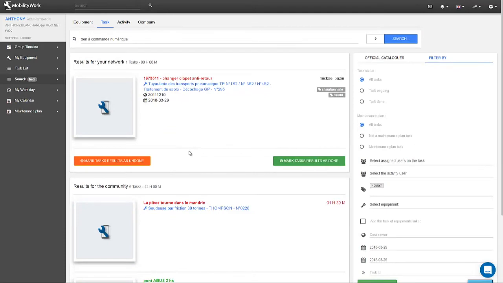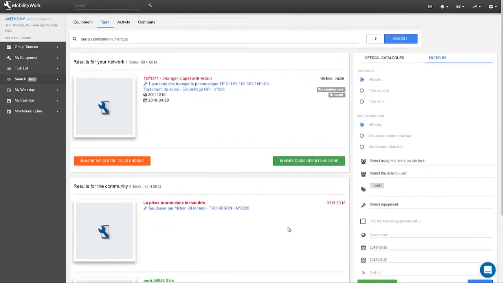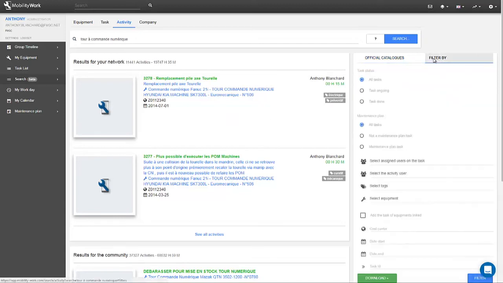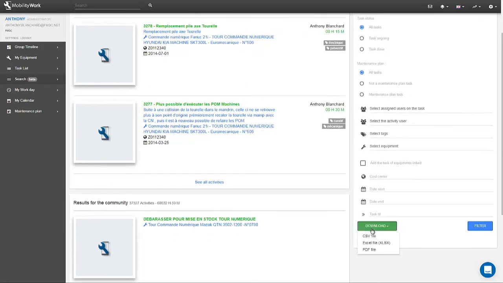In the same way, you can download your search in CSV, Excel, or PDF. You can also save your search and relaunch it later. The Activities tab will allow you to find the activities entered by technicians. Activities being nominative, you can find, for example, all the activities entered by a specific technician over a specific period of time using the filters on the right. You can download and save your search, just like for tasks and equipment.